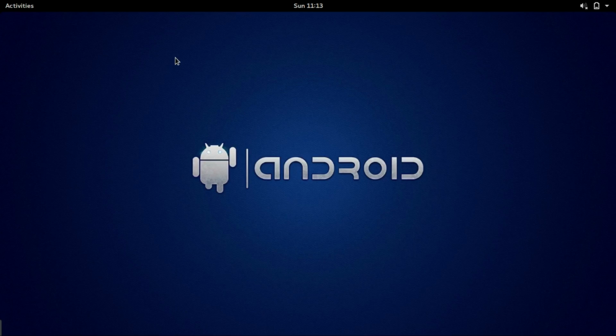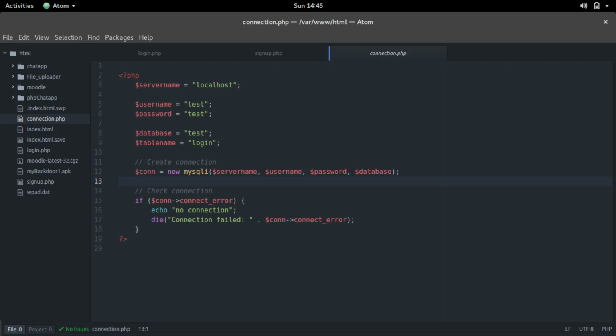So I'm assuming that you have installed WAMP if you are on Windows and LAMP if you are on Linux for PHP, MySQL, and Apache, and Android Studio for the Android application. So let's look at the PHP code. So we have three PHP files: login.php, signup.php, and connection.php.